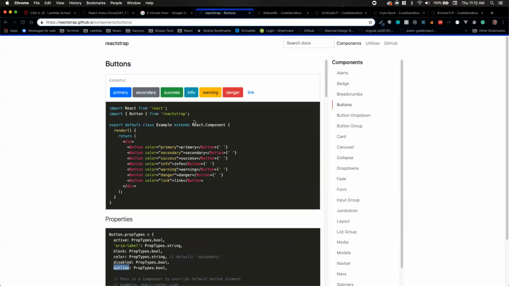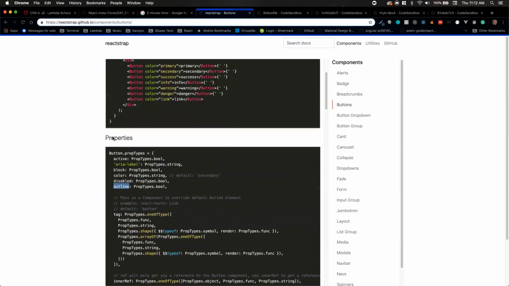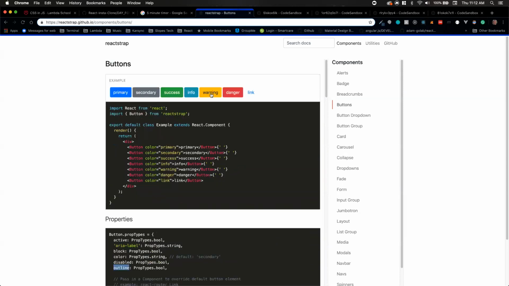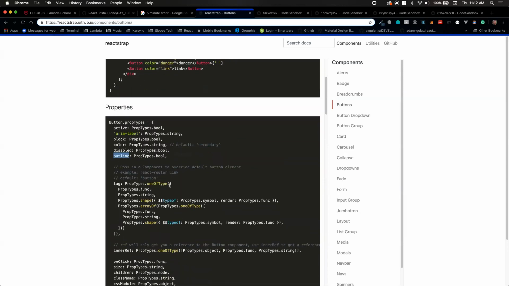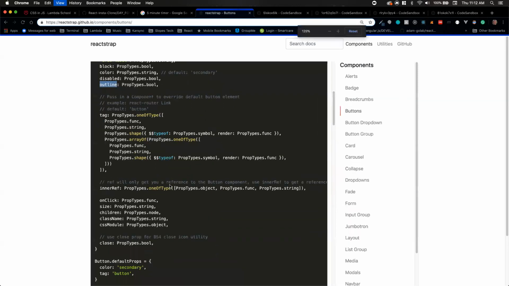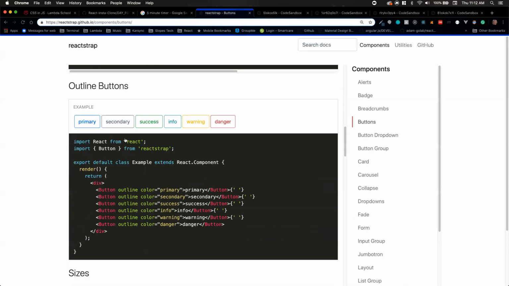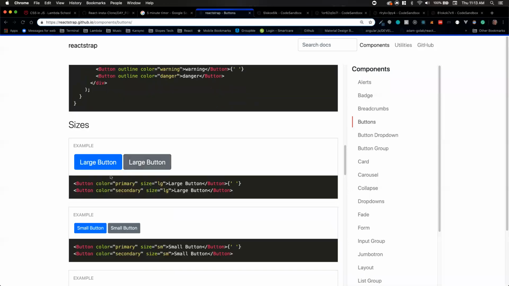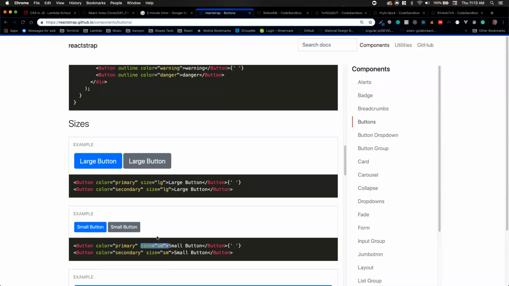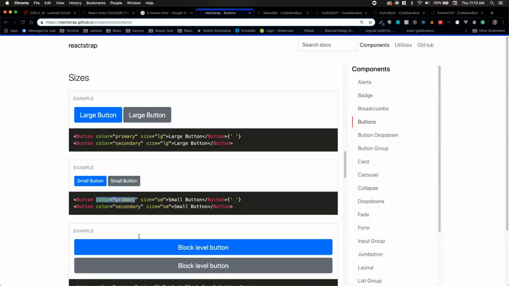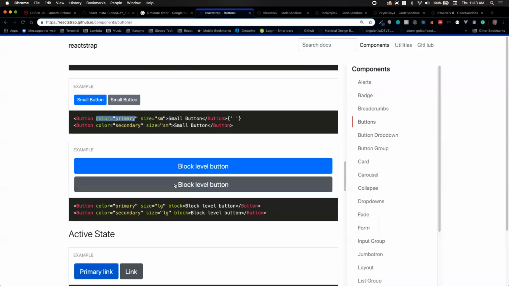So in the documentation, you can see all the different things that you can do with these buttons that are pre-built into these components. Sorry, I should probably zoom in there. So here's an example of outline buttons, and all you do is pass in the color that you want it to be, and then outline equals true. Sizes, we have large buttons and small buttons. And again, the size that you want. Block level, like Chad showed us.